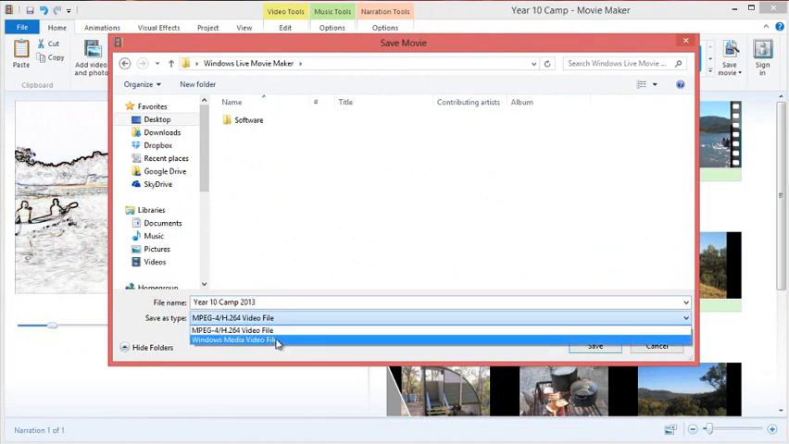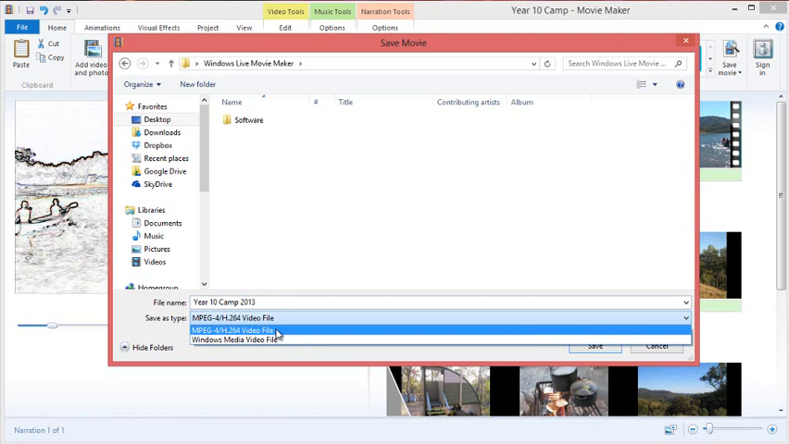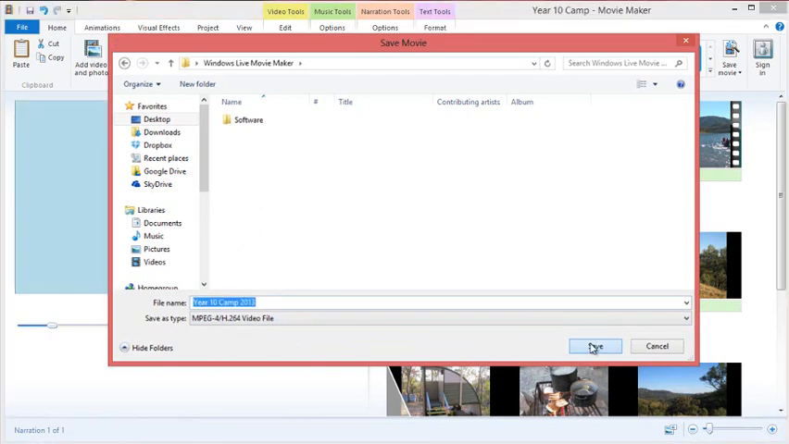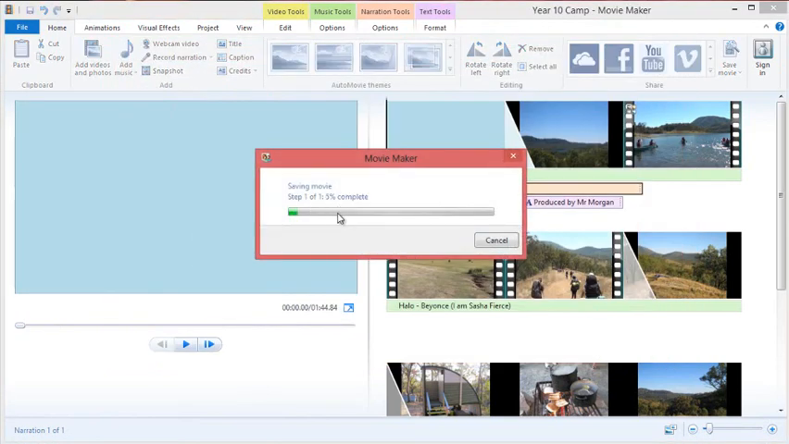I could choose Windows Media Video. It's up to me which one I go for. Windows Media Video will probably work anywhere, but this new one, H.264, is a really nice quality but not too big. So I'm going to choose that one. I'm going to hit save, and all it's going to do is go through this and create the movie for me.